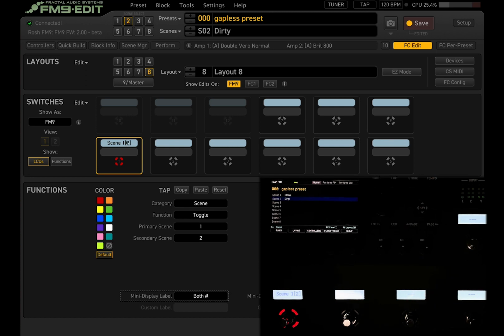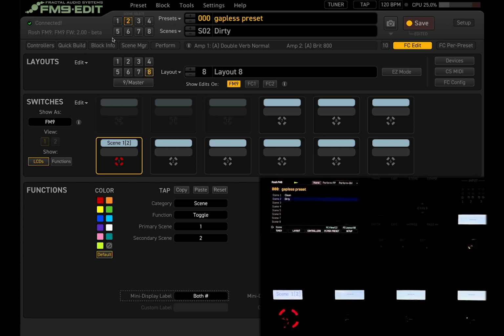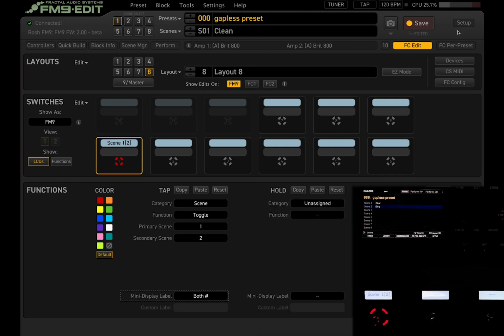So you can see that there's going to be a little bracket between scene 2 and scene 1. Now, this both number thing, that is my preferred way to look at toggling between two scenes. So that little bracket at least indicates which scene I'm on. If I go to scene 1, there it is. If I go to scene 2, you can see that bracket moving. And I'm just going to lean into the other camera, and you can see that if I press this, scene 1, and then scene 2, you can see that it's switching.